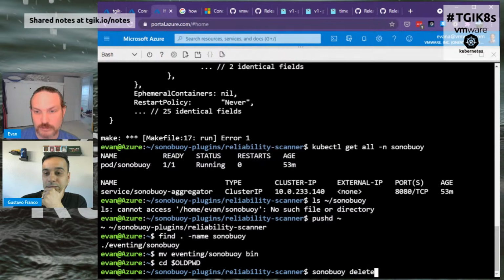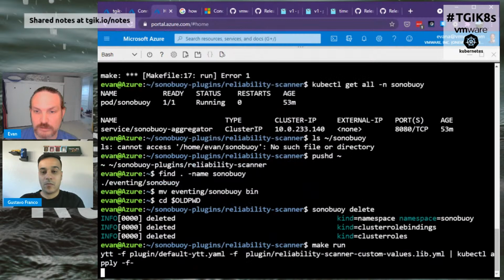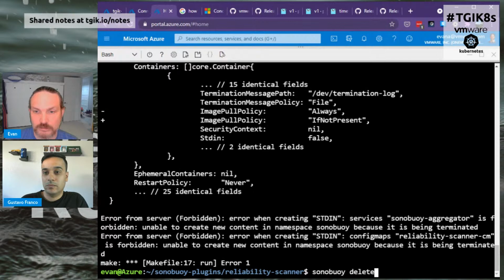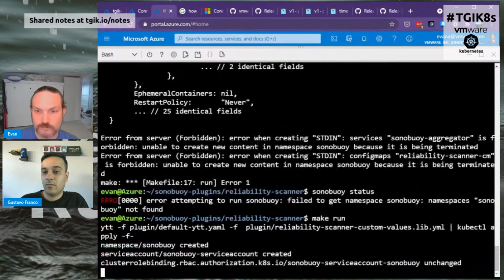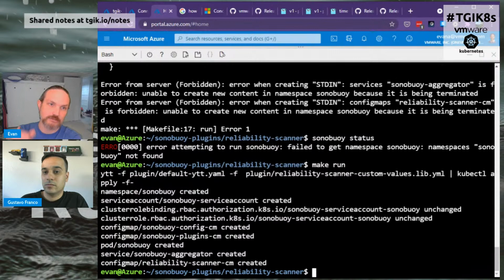Okay, now let's see if we run this. Oh, it looks like if I don't run, there we go. It looks like Sonobuoy delete, if I don't pass wait, just puts in delete requests for everything and walks away. And so things were still deleting the first time I tried make run. But now it looks like the run happened successfully.